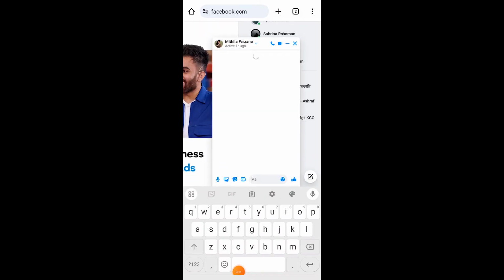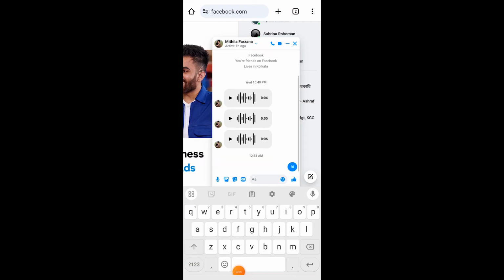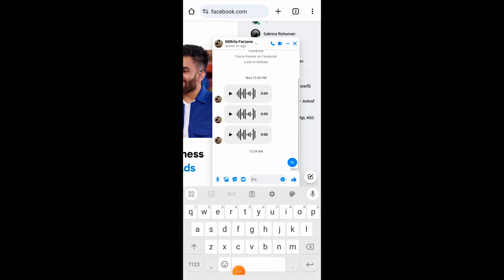In this way, you can fix the "chat on mobile browser is not available" problem, or fix the "Use Messenger to keep chatting" problem.